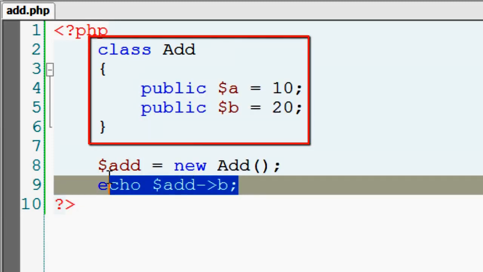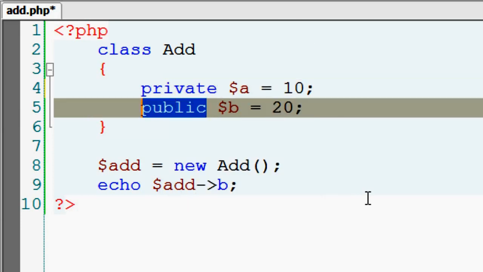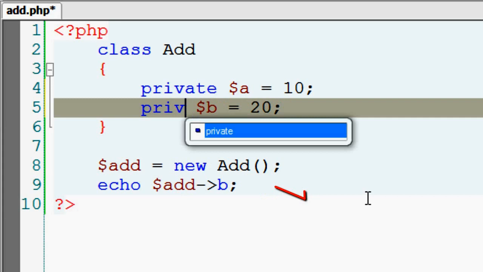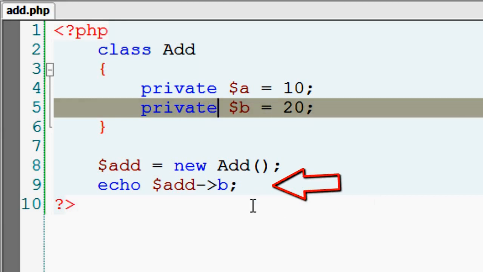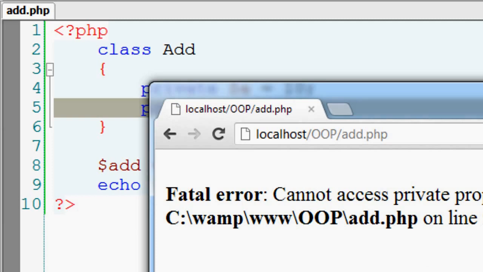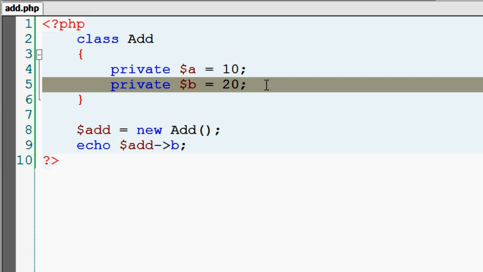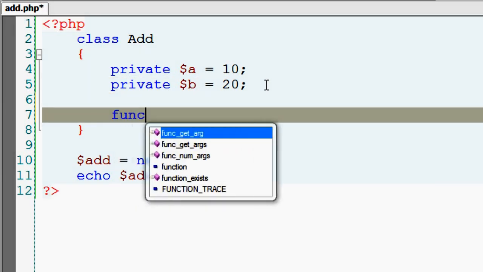It doesn't make much sense to access it outside the class, so let's make it private. So this gives more security and makes some sense for using classes and objects. So here it is. If we try to access private variables outside the class, it must give an error.